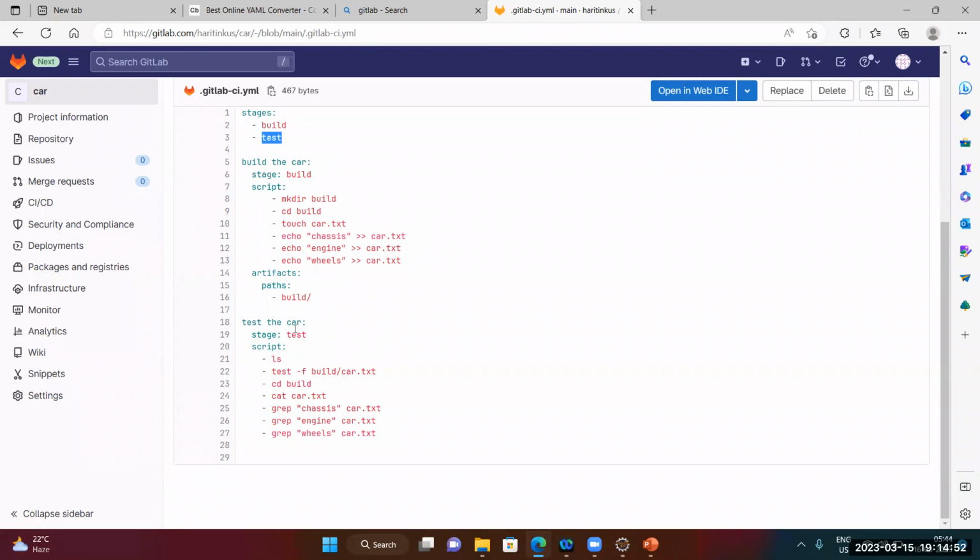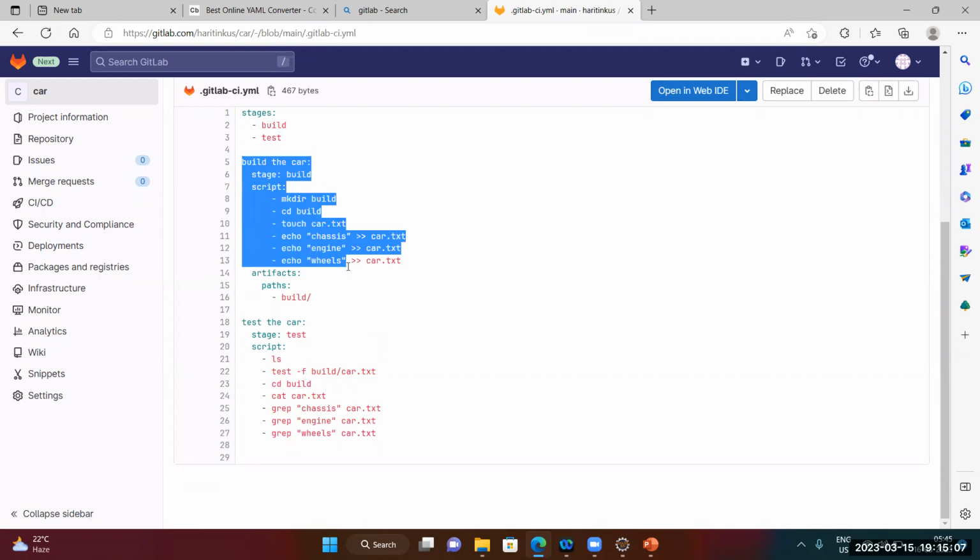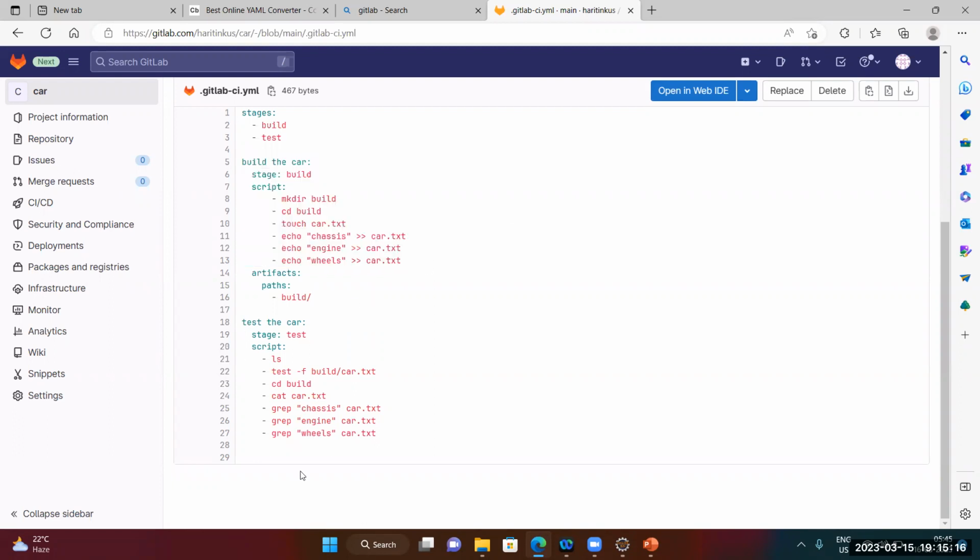The test will happen on the file generated by the script, like when we build a car. On this stage, we have certain steps to generate a file, so we are generating car.txt. But if you want to test that car, you need the file which was generated to be available in the next stage, right? To make it available, we use these artifacts.